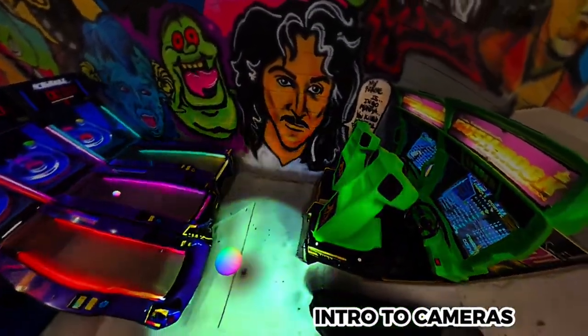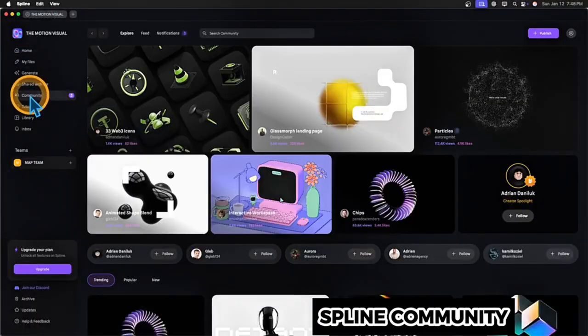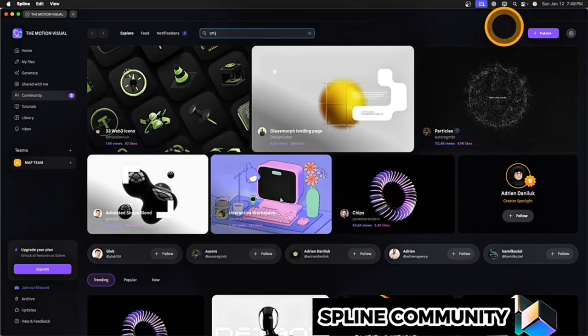But instead of lighting your scene, they show it. To start this lesson, you can use any Spline project that you've already built. If you don't have one, I've made the file that I'm using for this lesson available in the Spline community, and you can access it by searching Spline Guide 1.17 Radio.